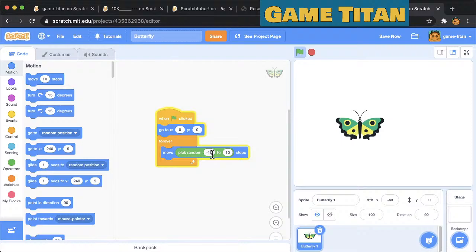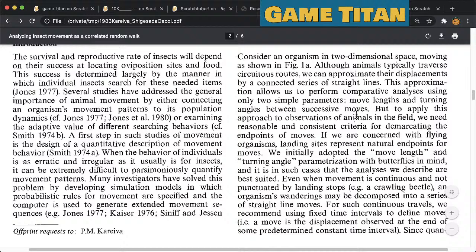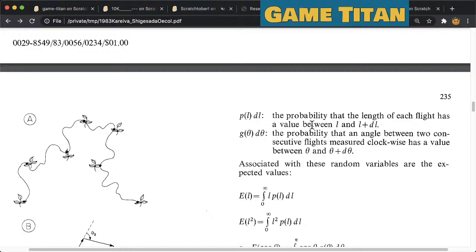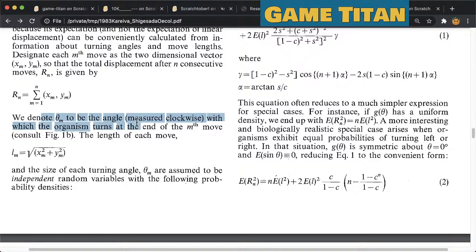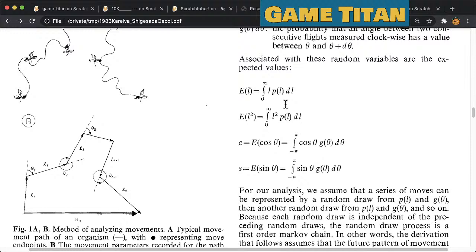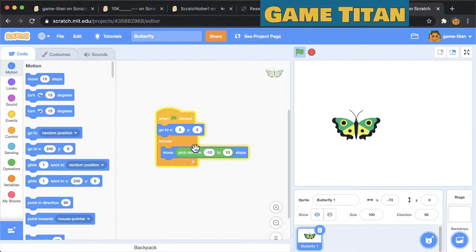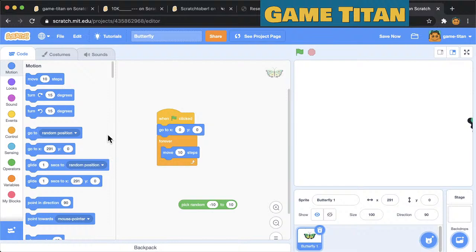And the other part of the model that they talked about was that straight lines have a turning angle. The idea is that you can look at bug movement as the bug moving in a straight line and then turning a random angle, then moving another straight line and turning another random angle, etc. So we can follow this in Scratch. They have this variable here for what angle it's going to turn and this length here, and they talk about probability distributions. In Scratch, the only random block is this pick random, which is a uniform distribution. But we can try it out and see if that looks interesting. So to build that, you would have to have a turning angle. So we'll say every turn it'll move straight.